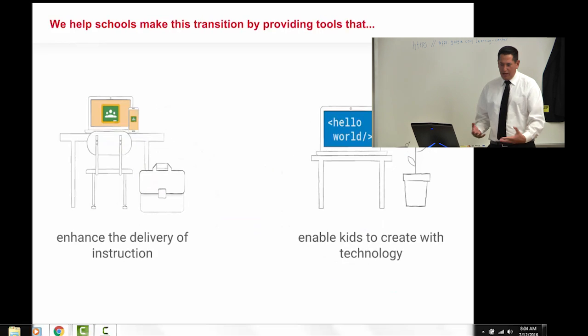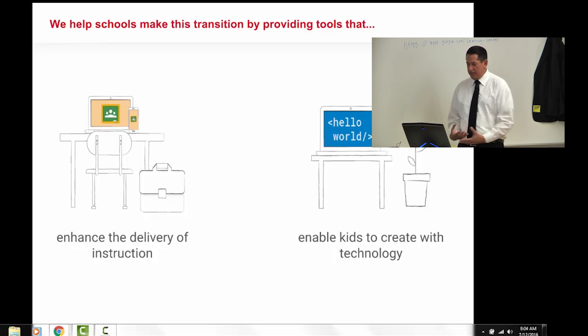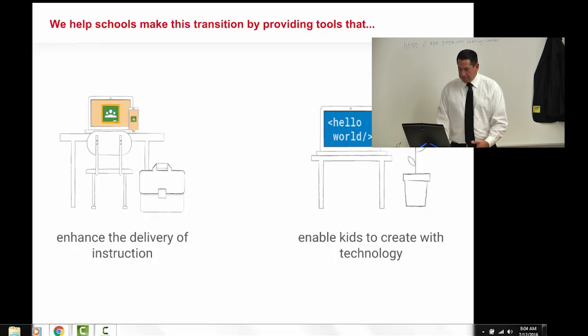So that's our goal, right? How do we enhance the delivery of instruction? And how do we put technology in place that enables kids to create with technology, right? I think it's a big difference.